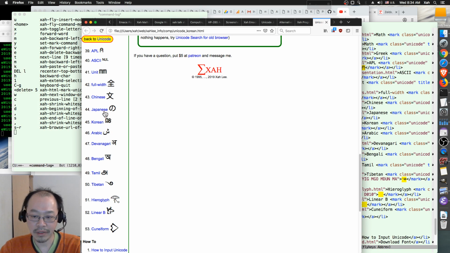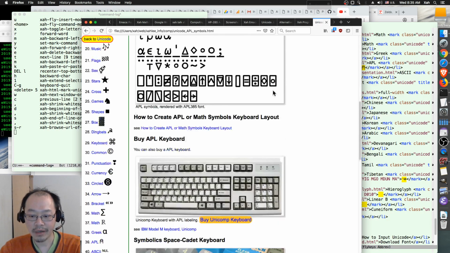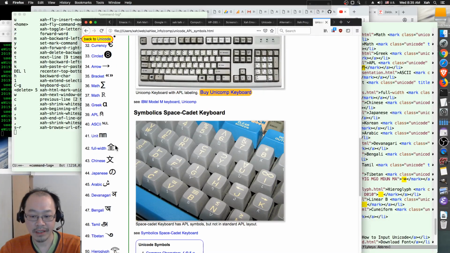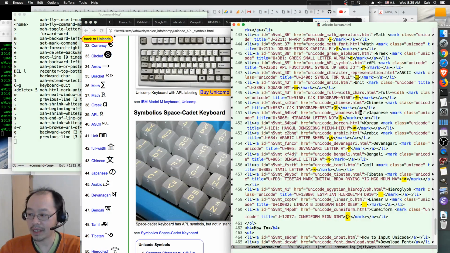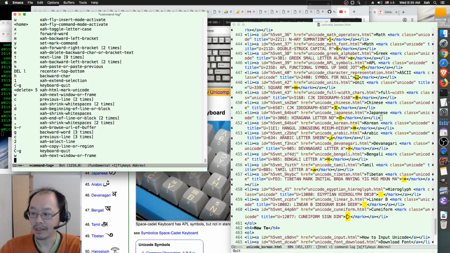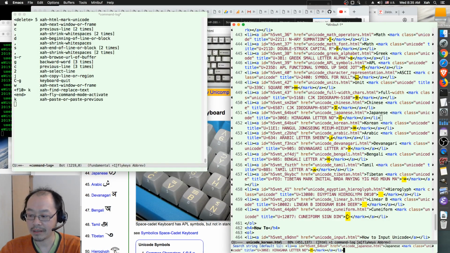Now we need to do this for every page, every one of these Unicode pages. For example, let's go to APL. Okay, now if you scroll down, you don't see Korean here because we haven't added it yet. Now let's add it. So I'm going to select the Japanese, copy. Now call xah-find replace text, paste, enter.